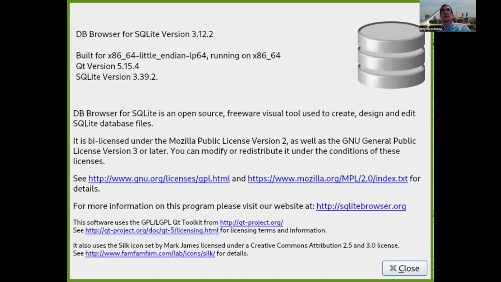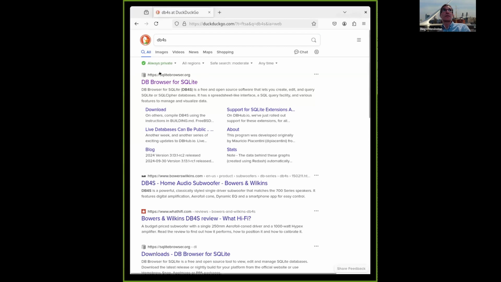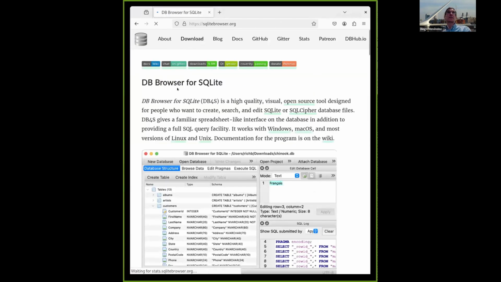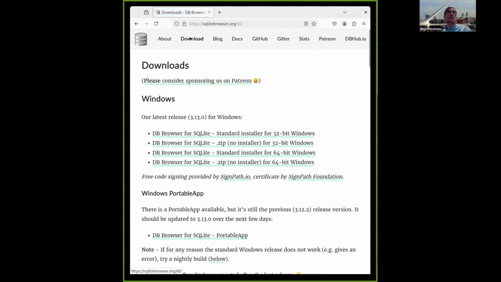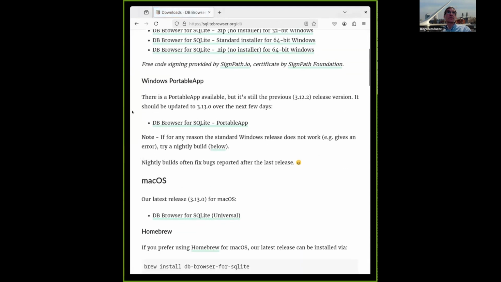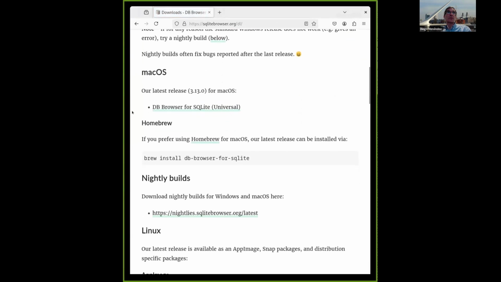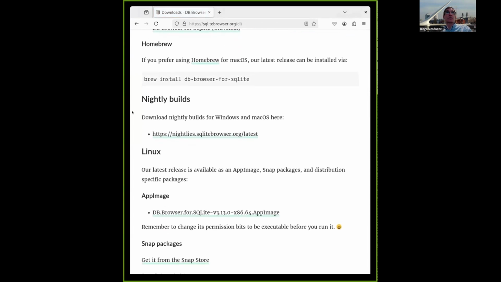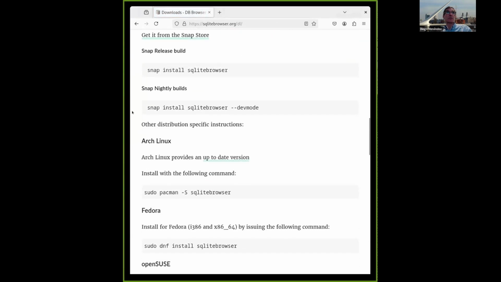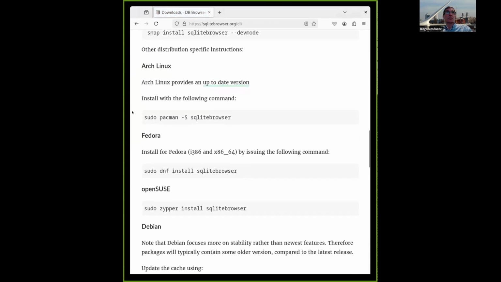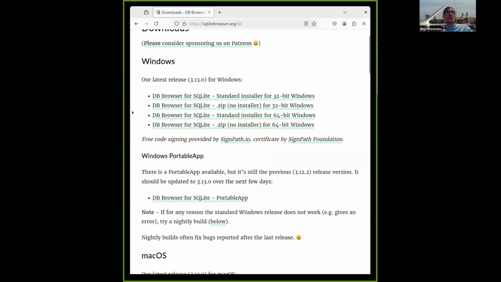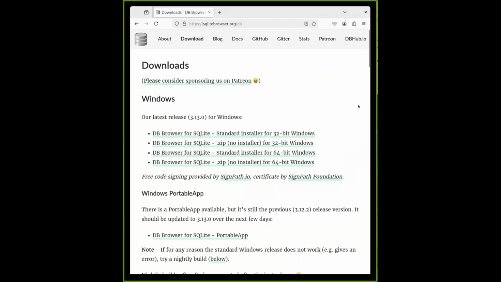If I Google DB4S, this is the web page. That web page has downloads for different operating systems. This is free software and it's portable, so you can use this on GNU Linux, different distributions, Windows, and Mac OS. Okay, thank you. Got it. You're very welcome.